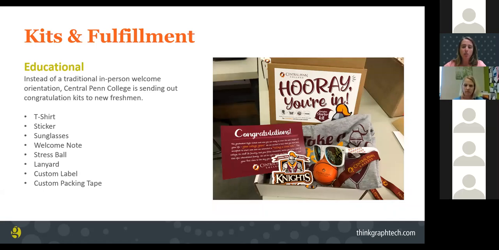The second example we have would be an educational kit. This kit in particular, Central Penn College came to us and said, hey, we're not going to be able to have our on-campus orientation for new incoming freshmen. We'd like to be able to send them a welcome package so they can get excited about coming for the fall semester.